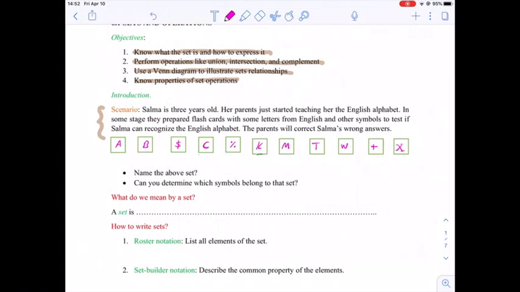Okay, so we want to first name the above set of letters and symbols. Here, this is not a set of letters because it includes some symbols, and it's not a set of symbols because it includes letters. So it's not easy to name this set. But if it consists of the English alphabet, then we call it the set of English alphabet.